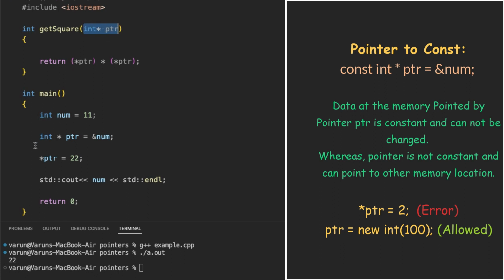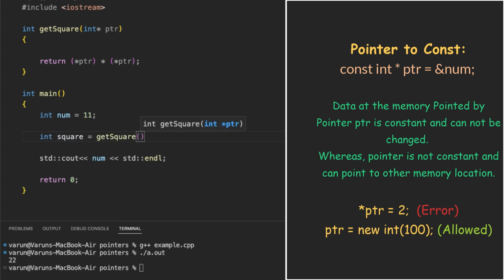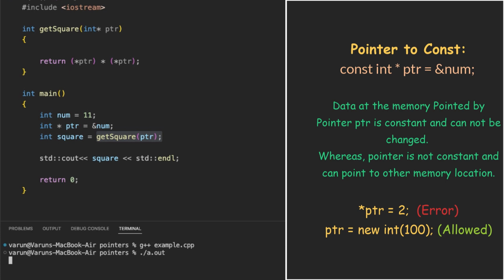Now let's call this function and say int square is equal to getSquare. Here we create a pointer and initialize it with the address of variable num, and in the getSquare function we pass this ptr. So here we have declared a variable num, then we initialize a pointer ptr pointing to the address of this variable, and then in the getSquare function we pass this integer pointer. It will return the square of the value at this memory location. Now if you run this code, it should print 121. That is the square of value 11.